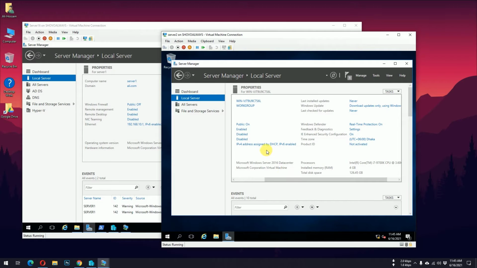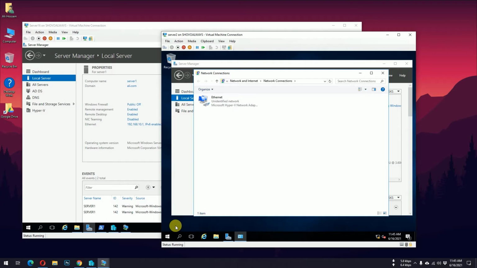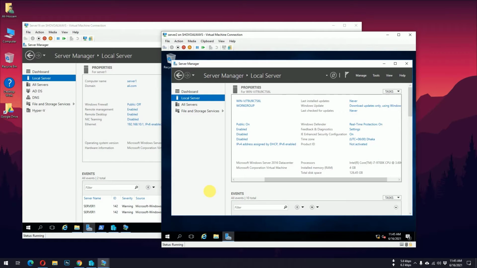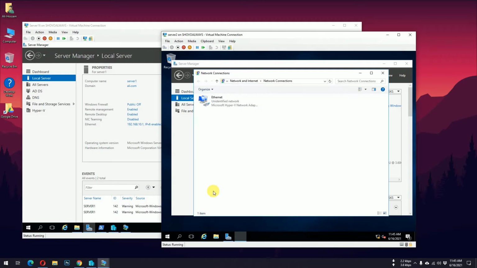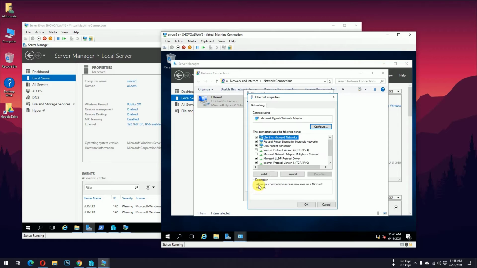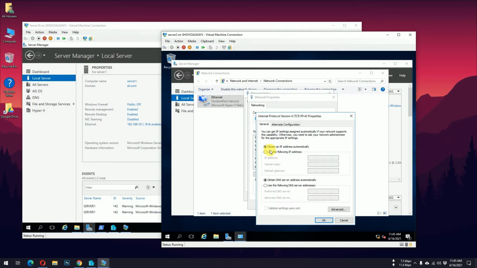The second thing is I want to set an IP address so that I can communicate with both. So I will click here, or you can also press Windows R and then type ncpa.cpl, whichever is the easier way. I will double click here and then add an IP address. I will open this and add the IP here. You can see I added the IP 192.168.10.1.